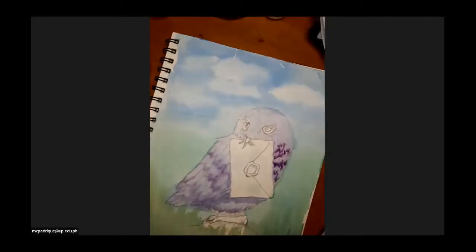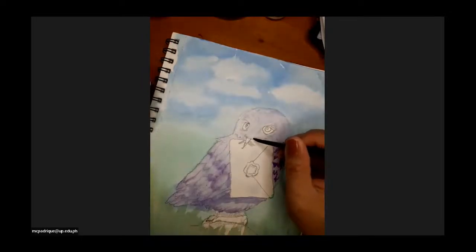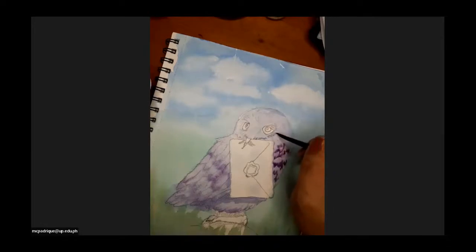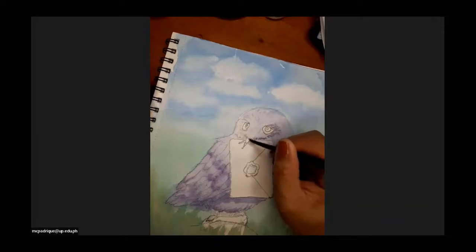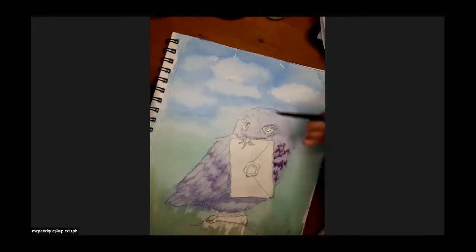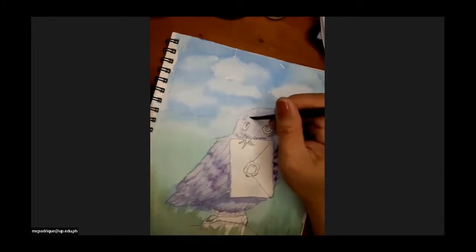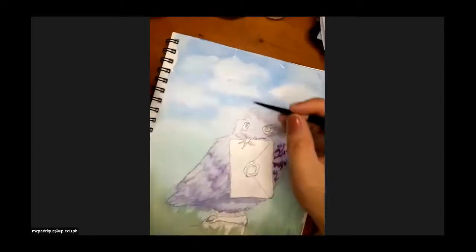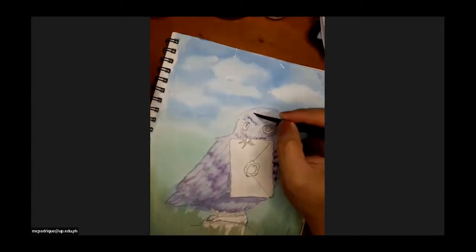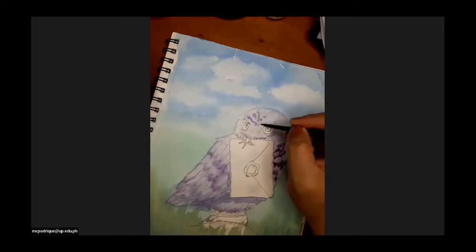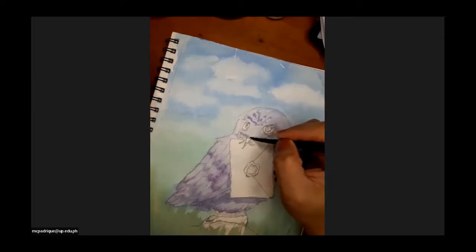And then, using the same technique, for the lines around his eyes, her eyes, Hedwig is a girl by the way, I'll paint using my fine brush. I'll draw them again using the purple color. Once you've drawn those lines, you can also do the same here. Those are the fine feathers, fine hairs of Hedwig. I'm just reinforcing those with the same purple color, like what I'm doing right now. Those are just the fine details.